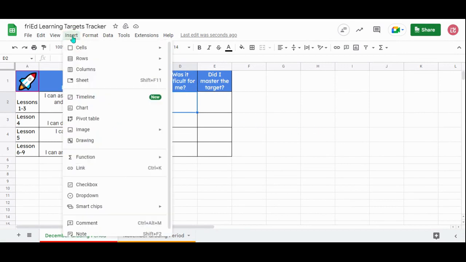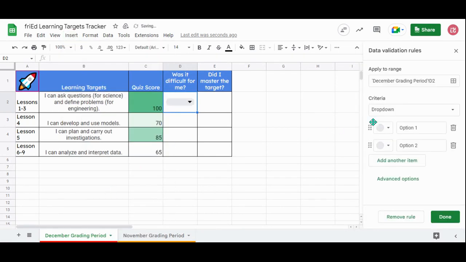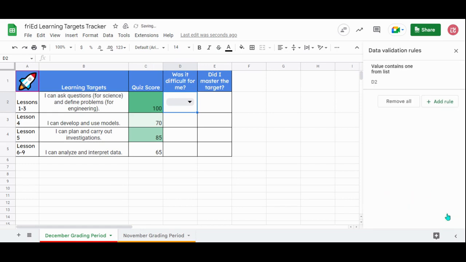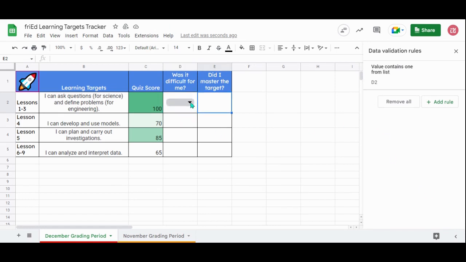Simply go to Insert, go to the drop-down feature, then add your choices, then click Done, and you'll see that your drop-down is now in your cell. You can simply click the drop-down, and then you'll see your answer choices.